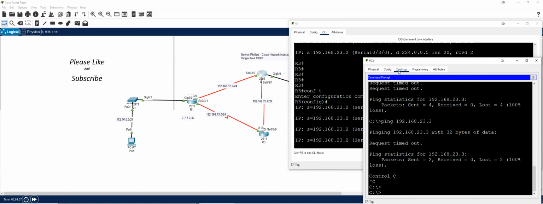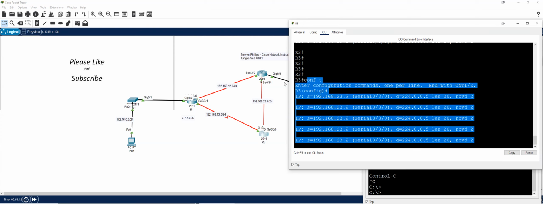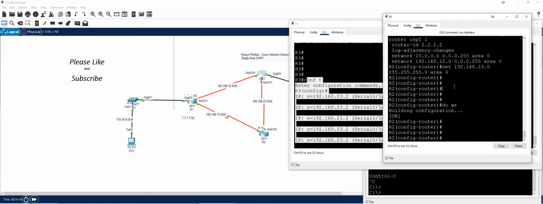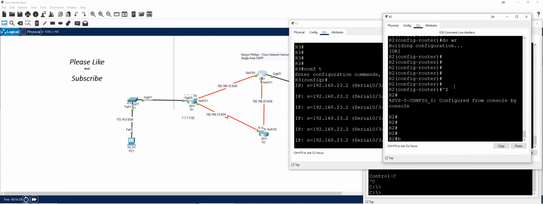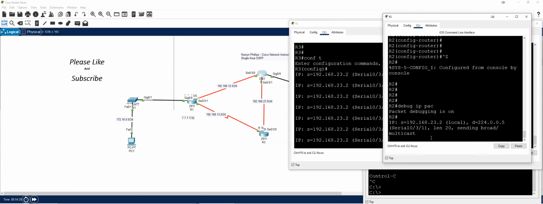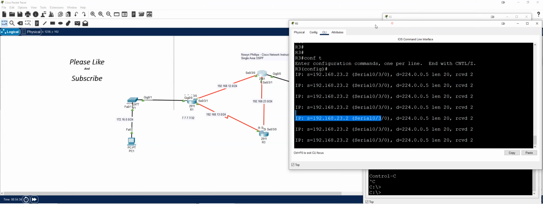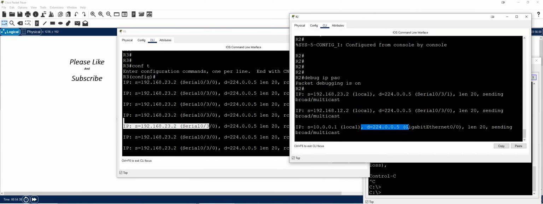Router 3 is saying I'm receiving them. If I were to go on router 2 and turn on debug IP packet, I'm going to see that it's sending them out. Notice it's sending out the multicast broadcast.